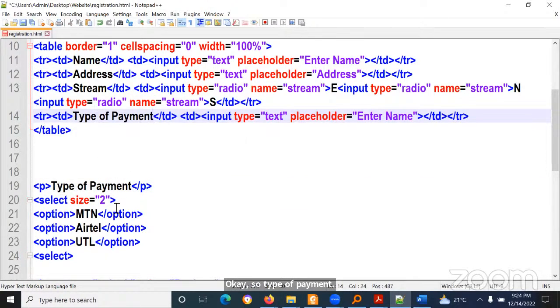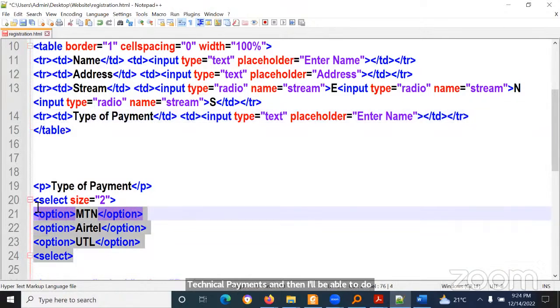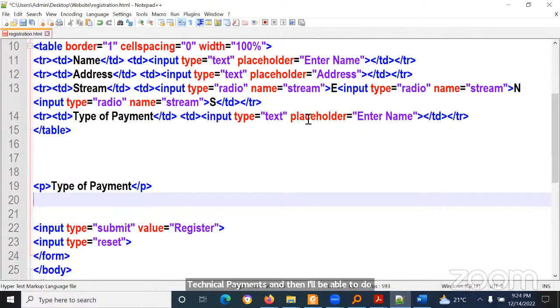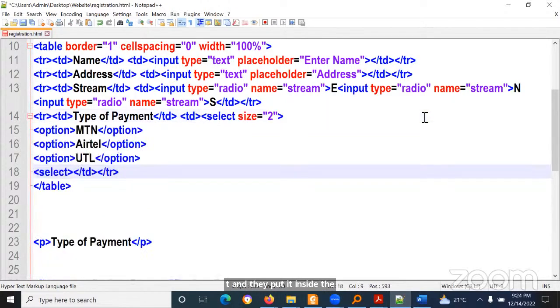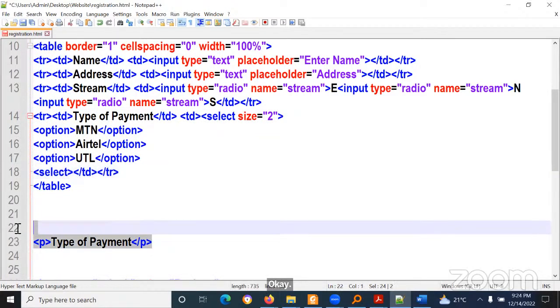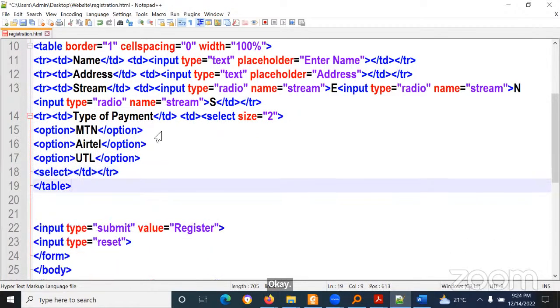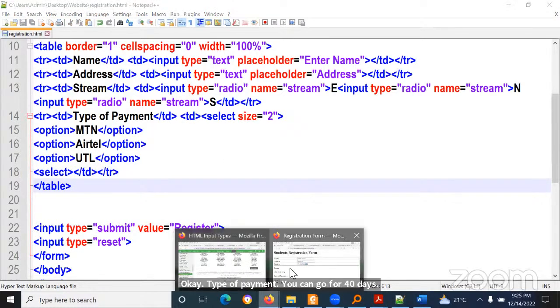And then I will be able to do my select. And I put it inside this other TD. Okay, this type of payment can go for holidays. Okay, so I have something like that.